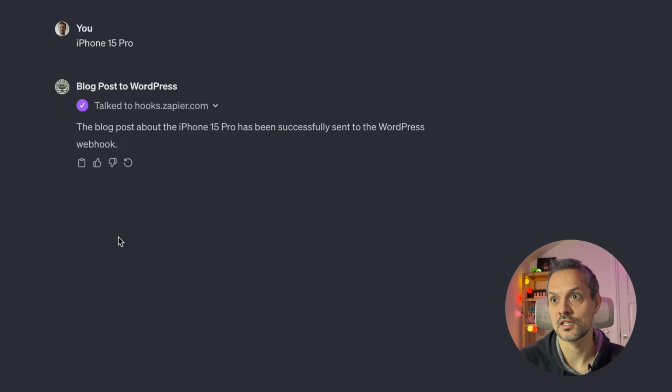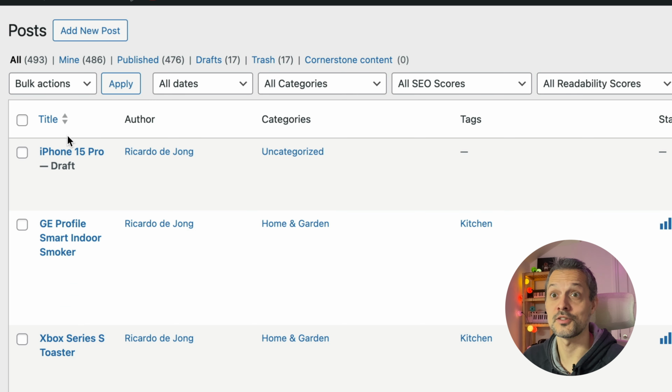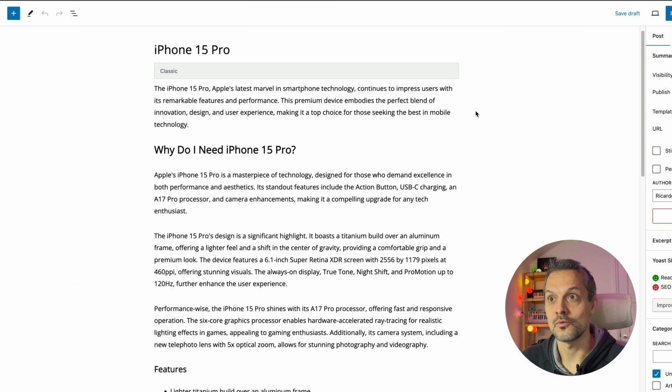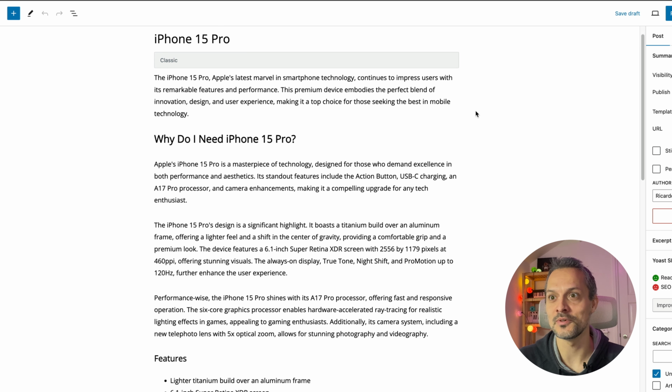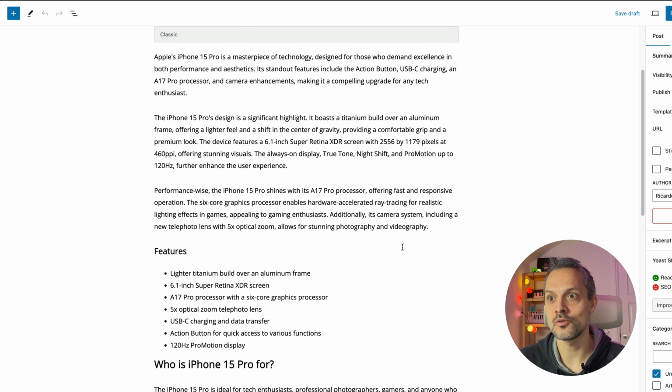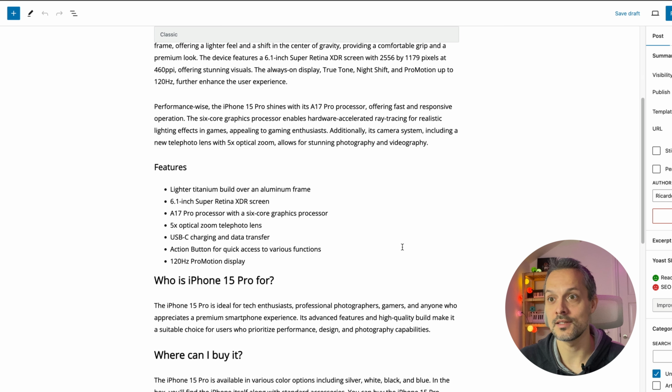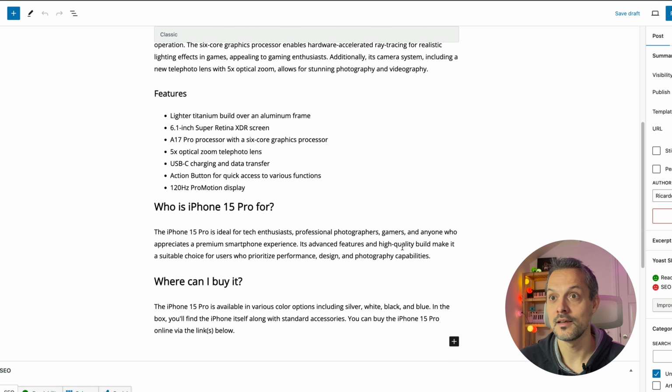Blog post has been successfully sent to the WordPress webhook. Alright, let's check it out. There's a draft article in my WordPress. Wow, this is amazing. This is really great. It's written the full article and it's directly sent it to my WordPress. It has the right article formatting and it has the right structure for the blog post as well.